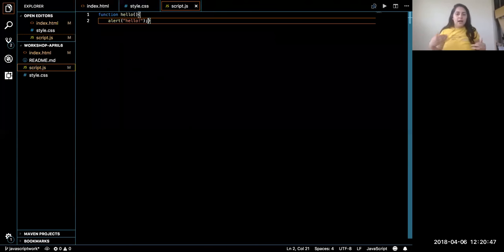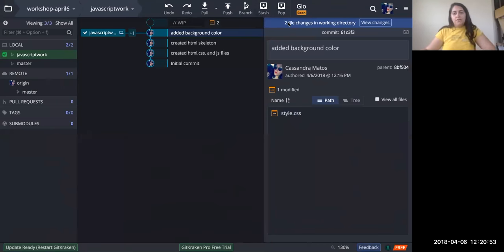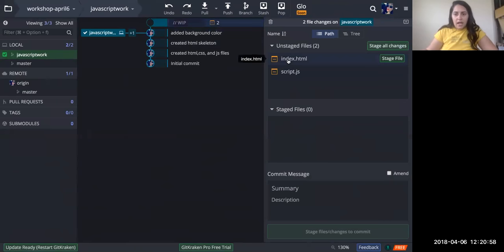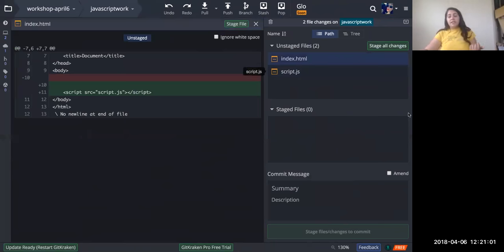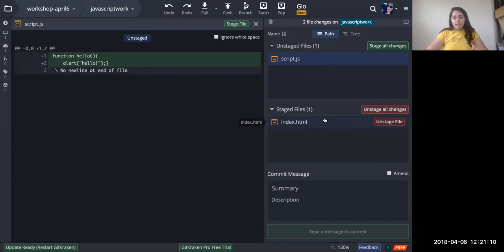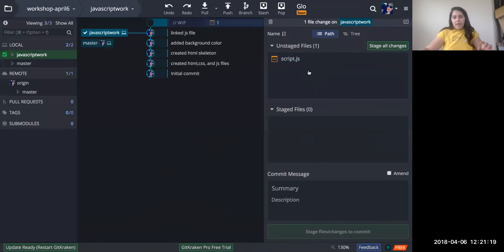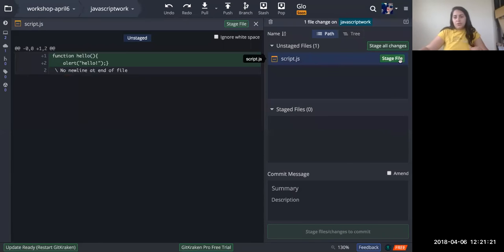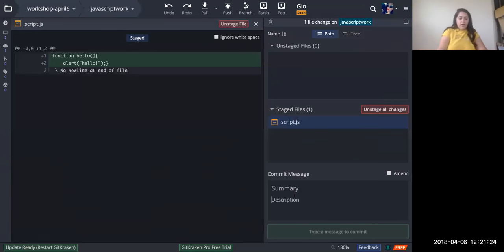So now this person has gone ahead and done their JavaScript work. If we go here, we have 2 file changes in the working directory. We can view those changes. Now you can stage the files separately. If you want to put a separate comment on the HTML file and a separate comment on the JS file, you can do that. So I can stage the index.html file and say linked JS file. Then I'm going to stage the script.js file because I did something different on there, and I'm going to write added alert function.